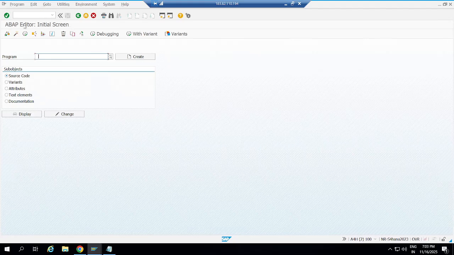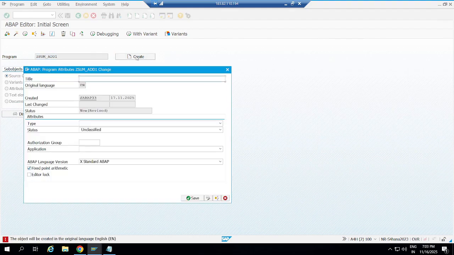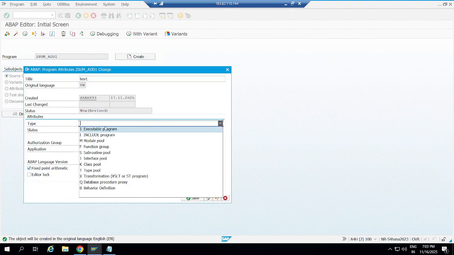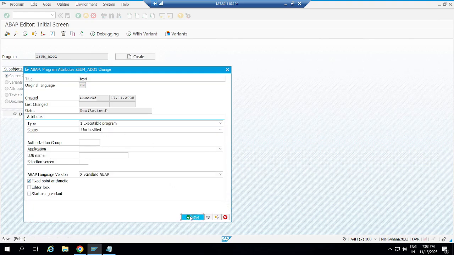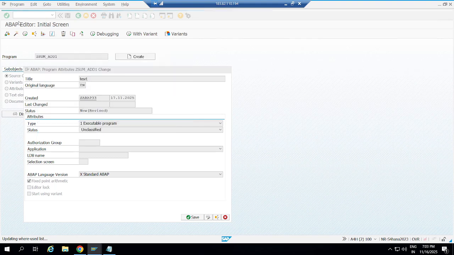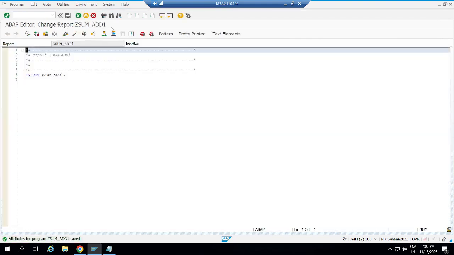Titles, you closely observe. This is the initial screen. See, the ABAP editor initial screen is nothing but the first screen. Once you go to display mode or change mode, you go to create mode, test, go to executable, save. Yes, then you go to the ABAP editor, change report. See, the title changed.